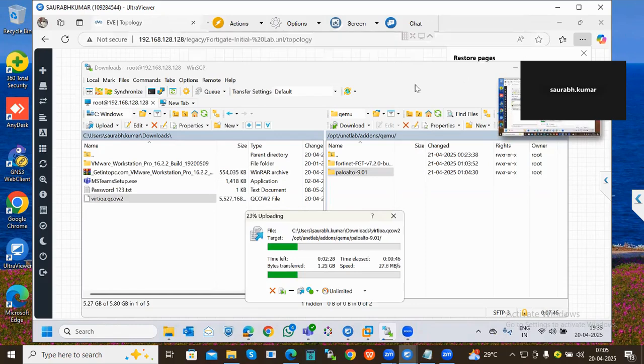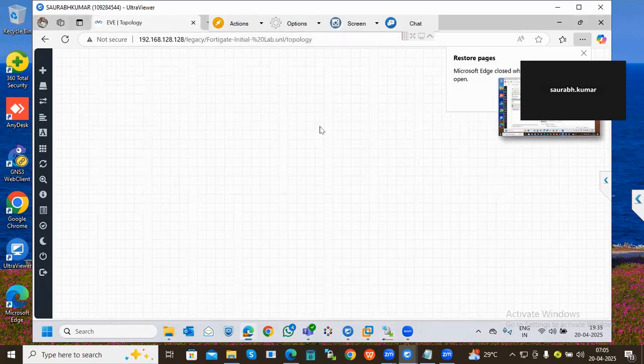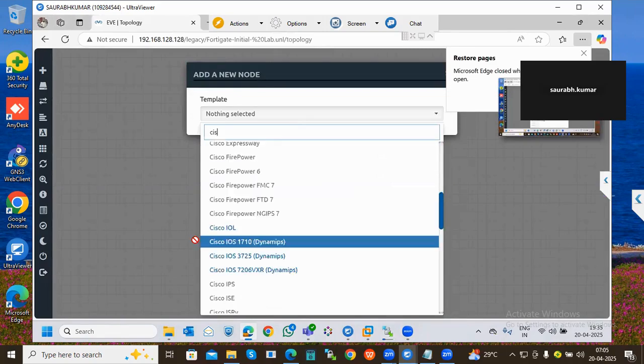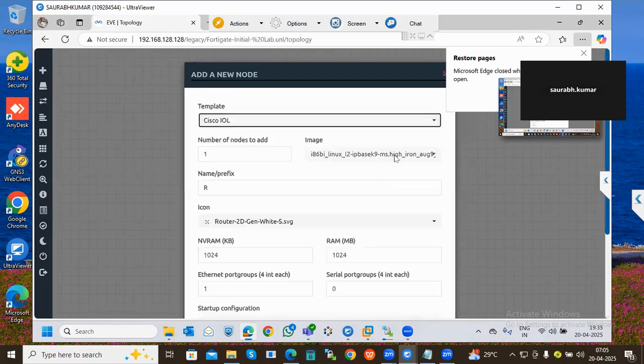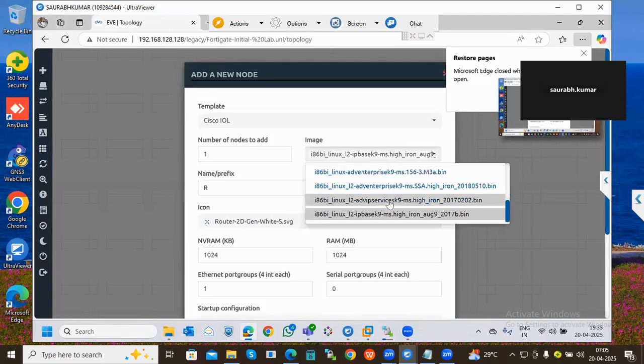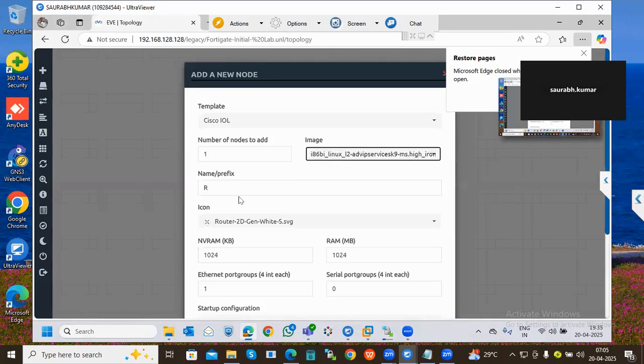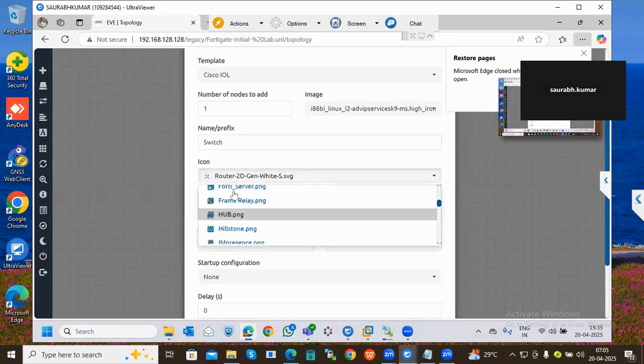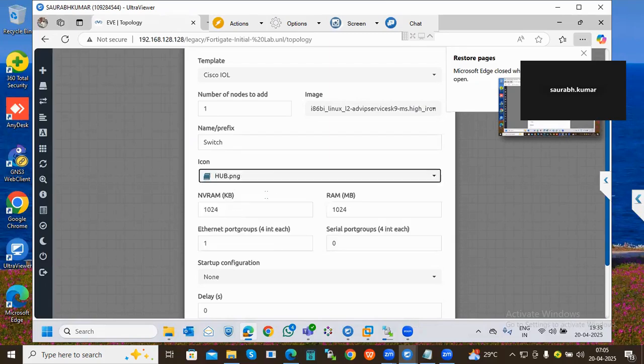So let that copy. So here you can see now Cisco. It should show the Cisco images. So we have here 3725 IOL. We can see the switches here, right? This is the switch. Let's see if it is turning on or not. So we'll select the switch icon here.